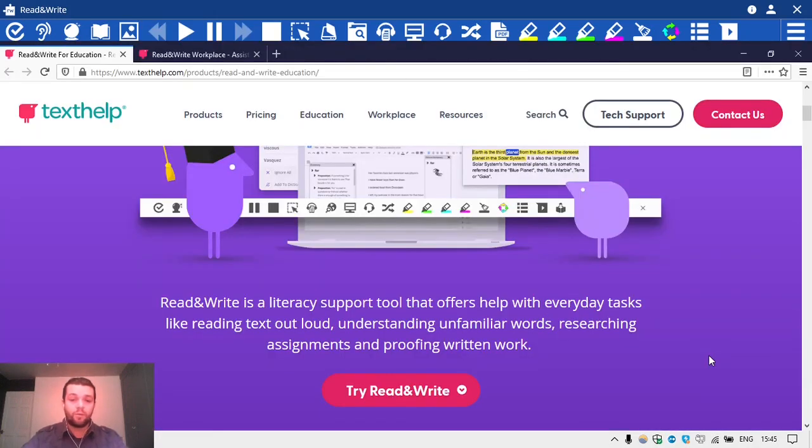So this has been a quick overview of the features of Texthelp Read and Write to read text aloud from any program, and to also proof your own written work.